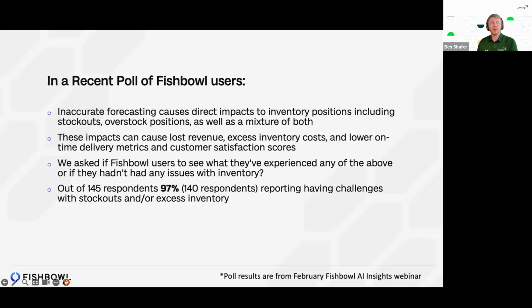And we actually did a poll back in February where we wanted to talk about those inaccuracies. Out of the 145 people that responded to the poll question, 97% of those Fishbowl users that we polled during that webinar said they were having issues with stockouts or excess inventory. And this is all a direct result of forecasting maybe not being as accurate as it could be, which gives us an awesome opportunity to utilize the forecasting that we can offer with AI Insights.